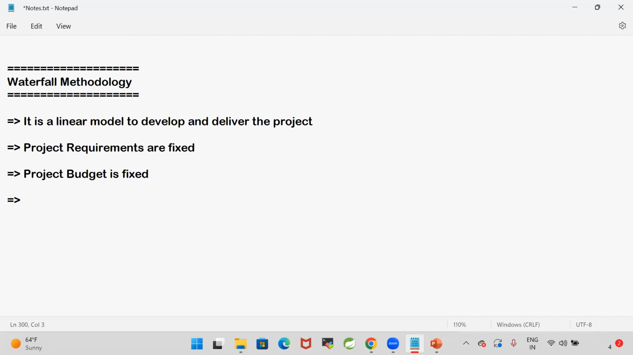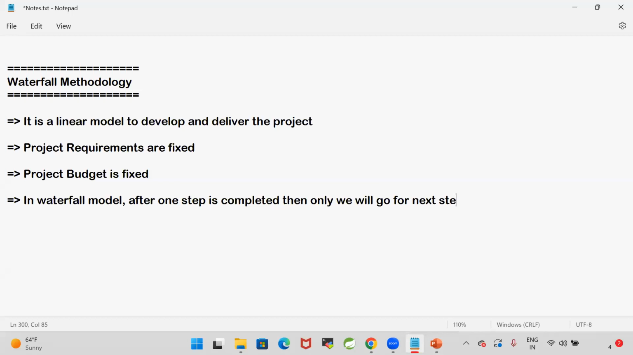In the waterfall model, after one step is completed, then only we will go for the next step. Changing the requirements in the middle is not possible. Requirement changes in the middle are not accepted.